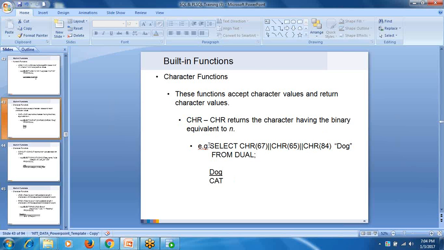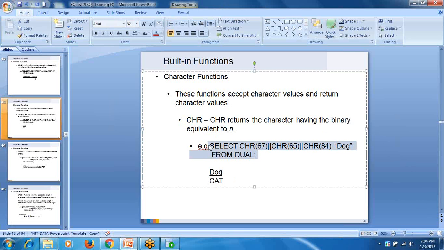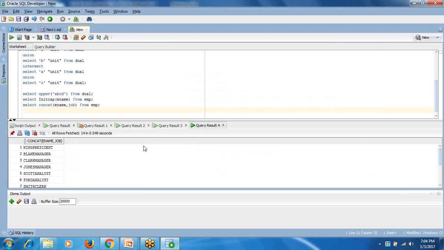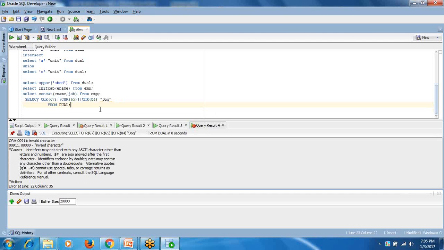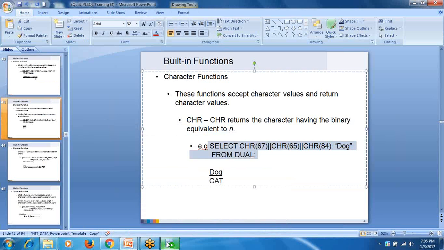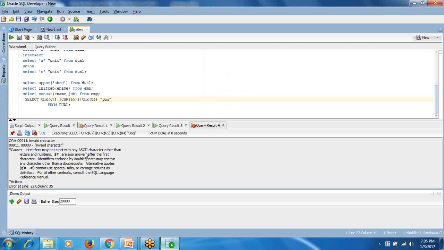Combining all the characters, concatenating into a single component. CHR.